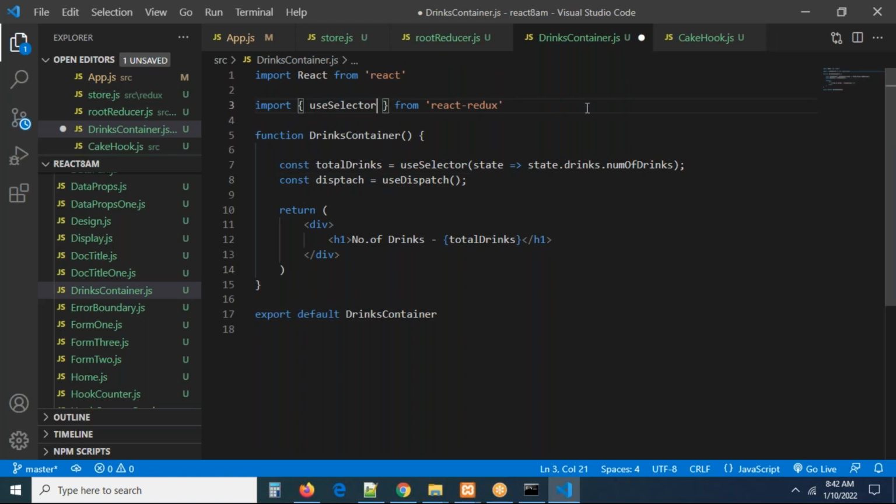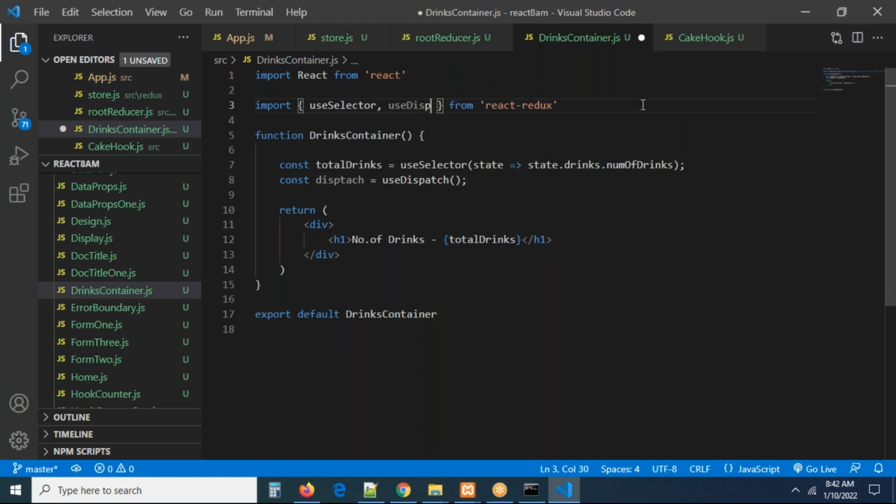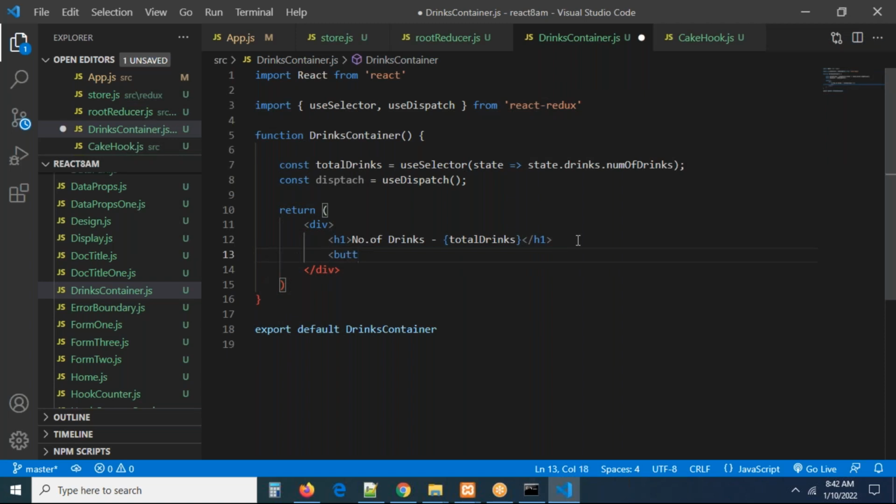Dispatch is equal to useDispatch. You can write the button tag open, close. This is going to be buy drink. onClick is equal to dispatch buyDrink. But where is this buyDrink? We have to check it. That should be imported from there, right?